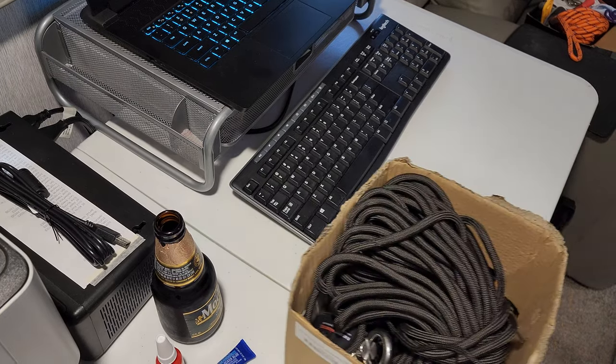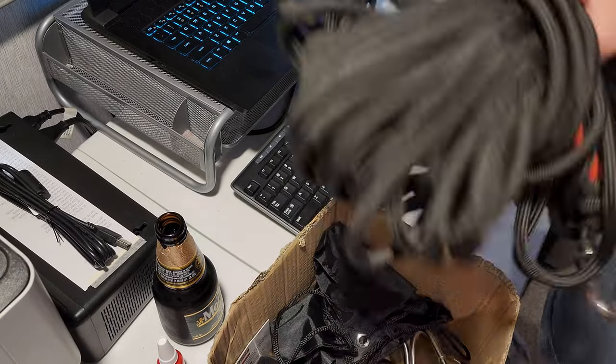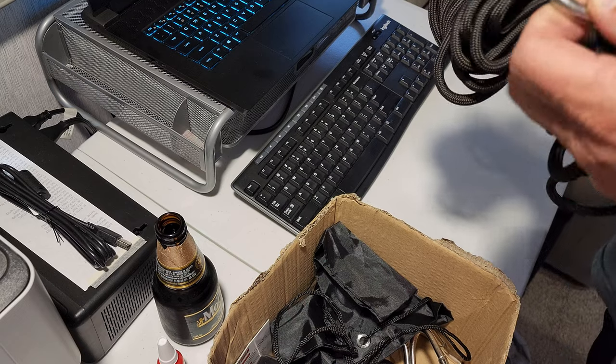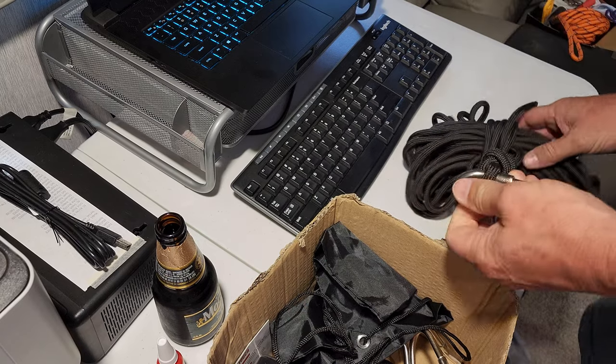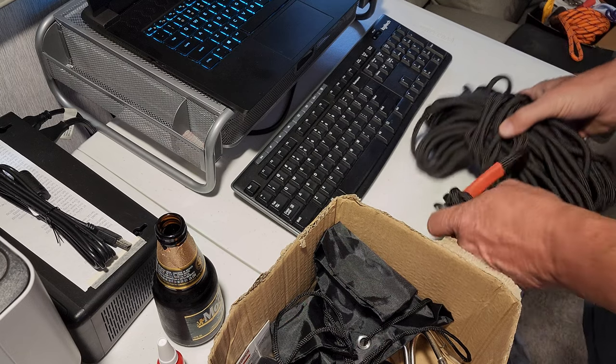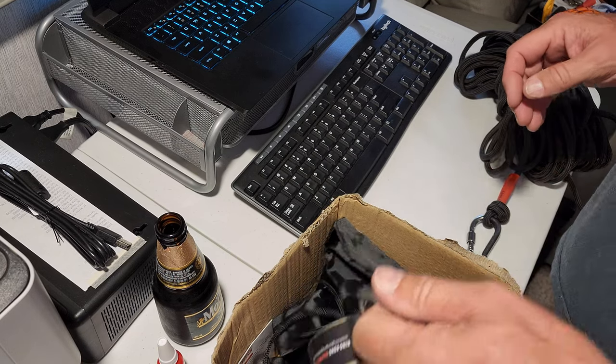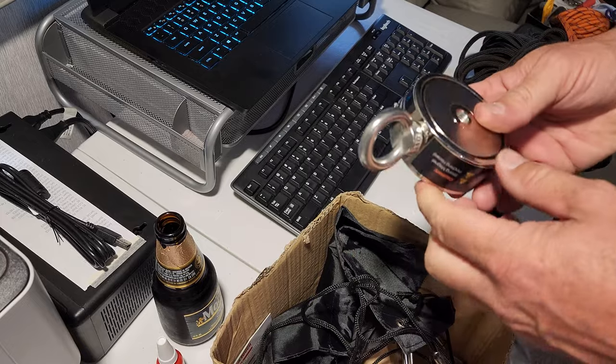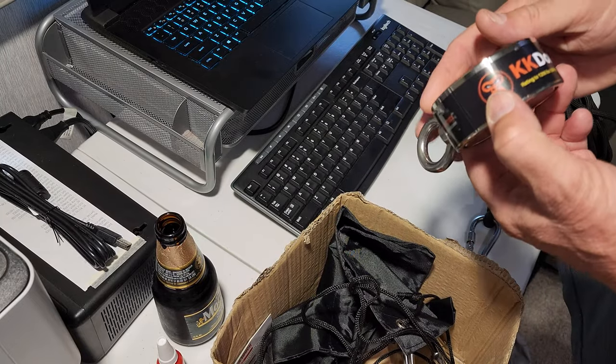Let's see what else we have. I just cut the top off of this thing. It comes with black rope. Also another carabiner, which I'm going to tie differently. And this is a Kong magnet. I think it's Kong.